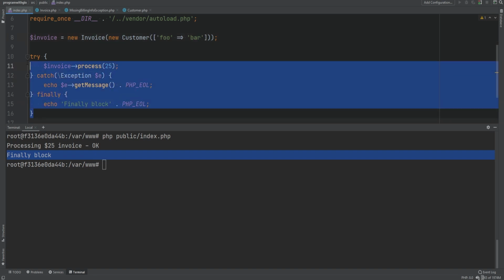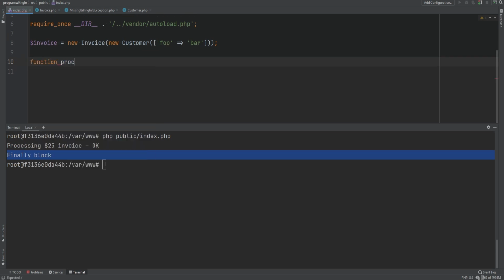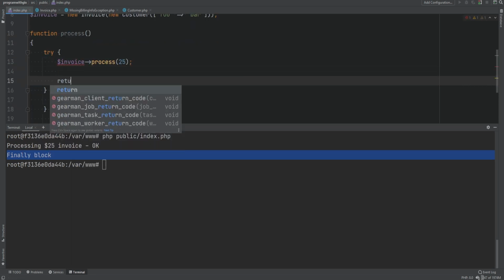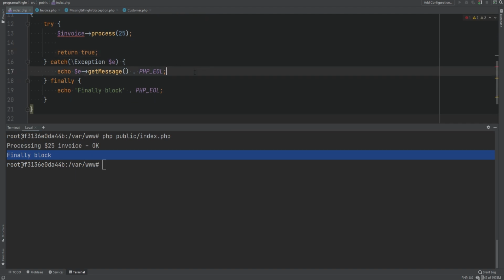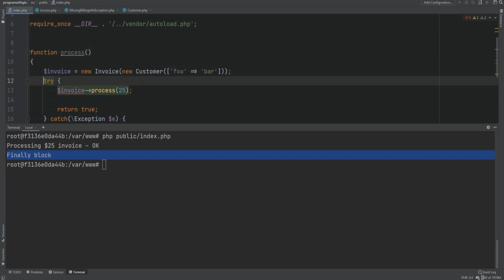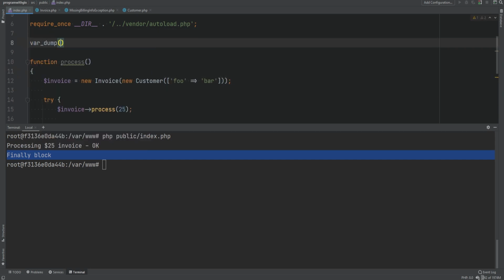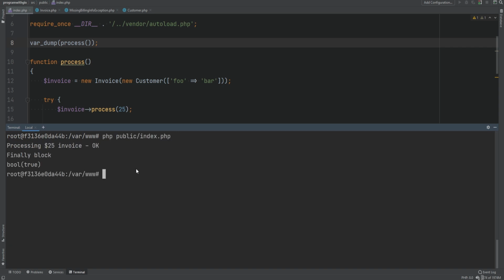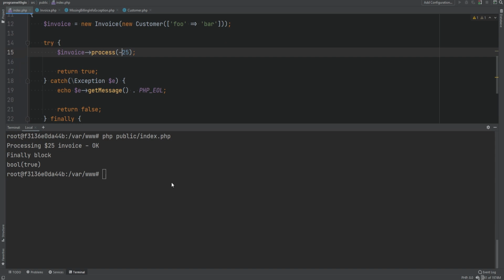Let's see an example. Let's move this block of code into a function called process, and then let's return true within the try block indicating that the invoice was successfully processed, and return false within the catch block indicating that it failed. Let's call this process method from here and var dump the return value of that. Let's run the code, and sure enough, the finally block is still executed even when we're returning from the try block, and we see that the boolean true was returned. Let's now trigger an exception, so the return statement from the catch block should be executed. Let's change the amount to -25, which should trigger the exception.